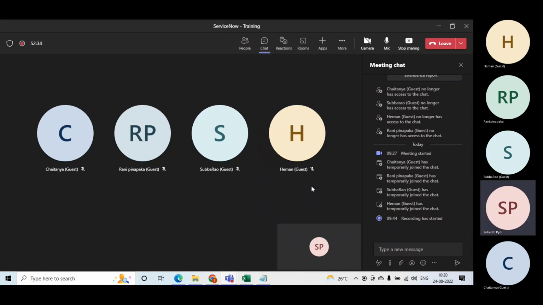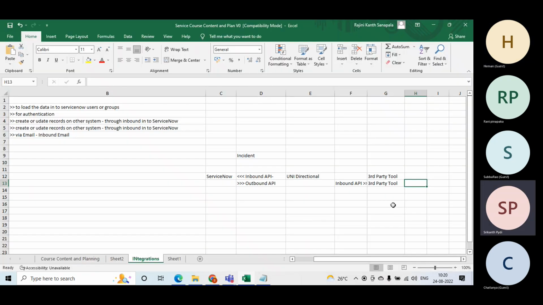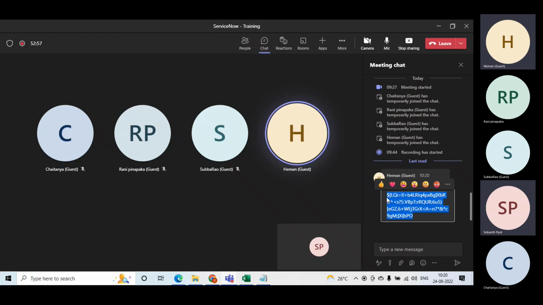Am I audible, Hammond? Just giving. Okay, this is your integration user, and also this is your integration user, and then this is your password. Okay.